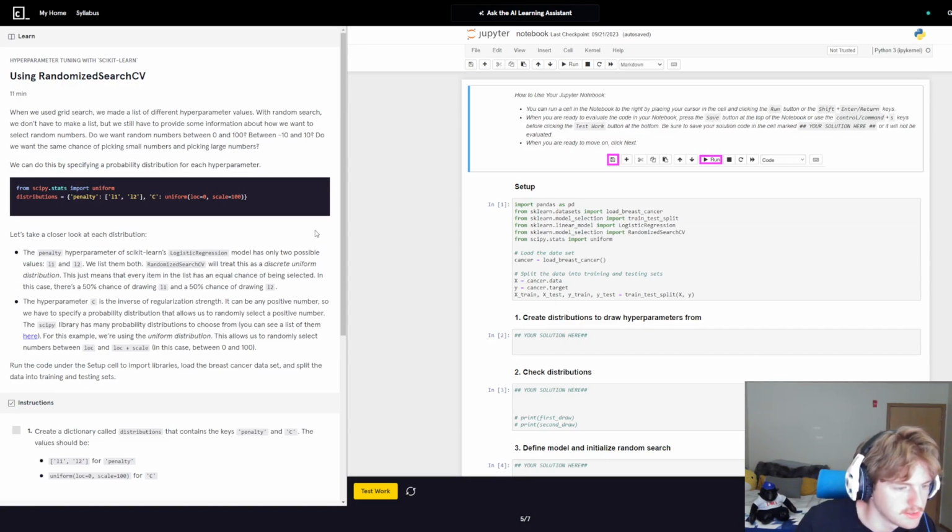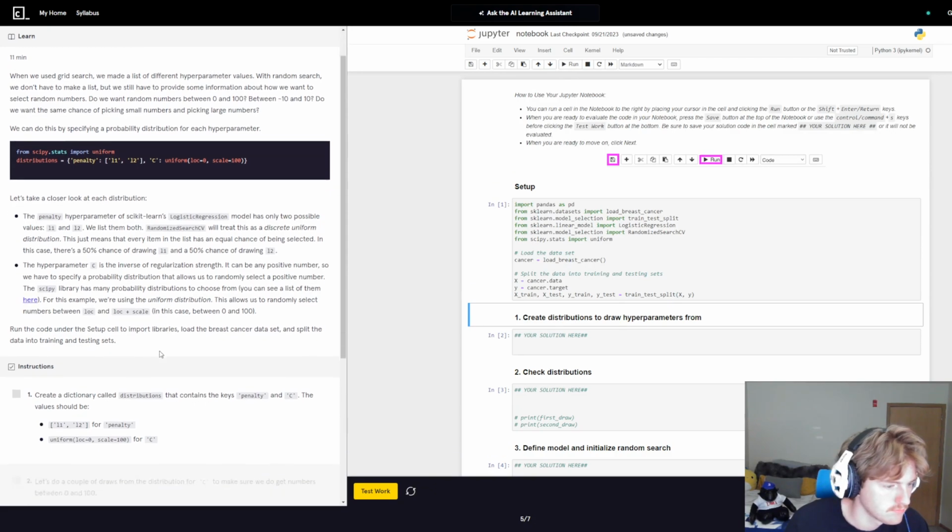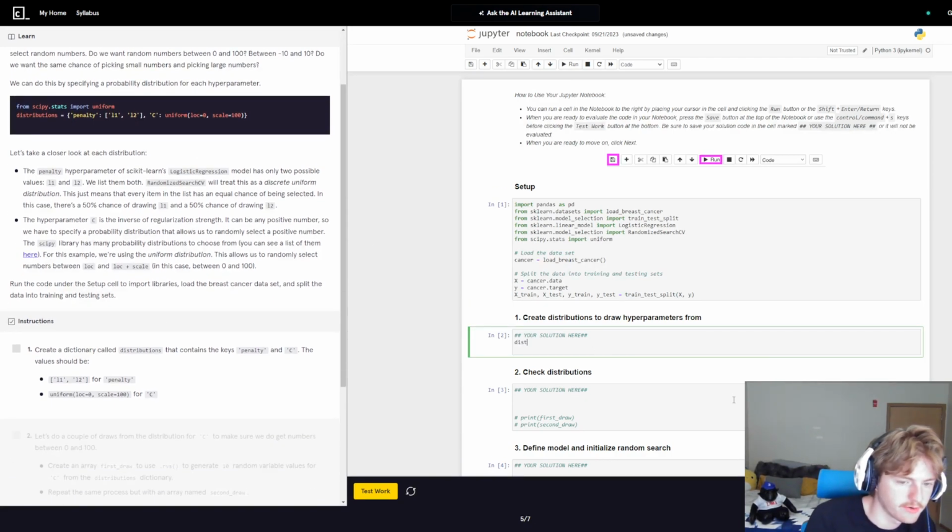And in this case, 0 and 100. Run the code under the setup cell to import libraries. Okay, so we'll run this. And we'll first create our dictionary called distributions. Distributions will have the keywords penalty and C. And for the penalty one, it's going to be L1 and L2.